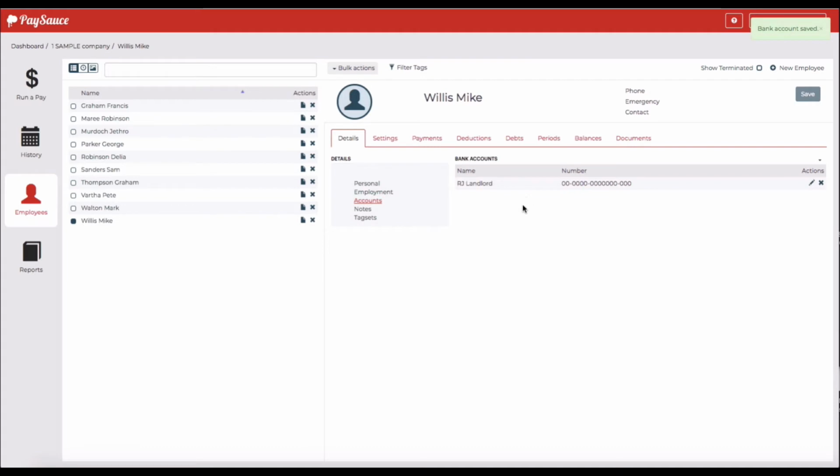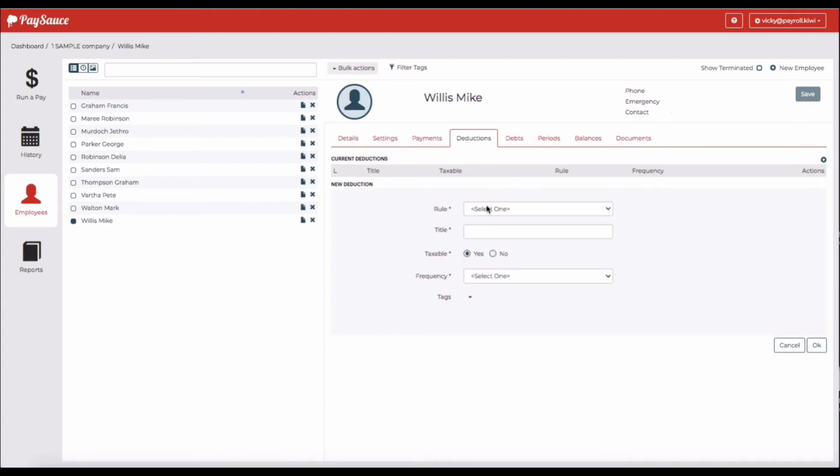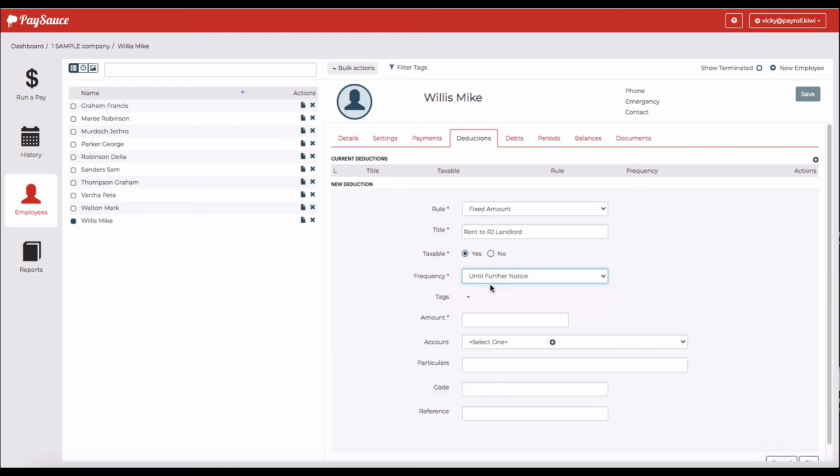Right, once we've done that, we need to set up the deduction. Click on Deductions and click the Add button on the far right. Under the rule, choose Fixed Amount because the rent is hopefully going to always be the same. Under the title, put in the rent to RJ Landlord. And the frequency will be until further notice.